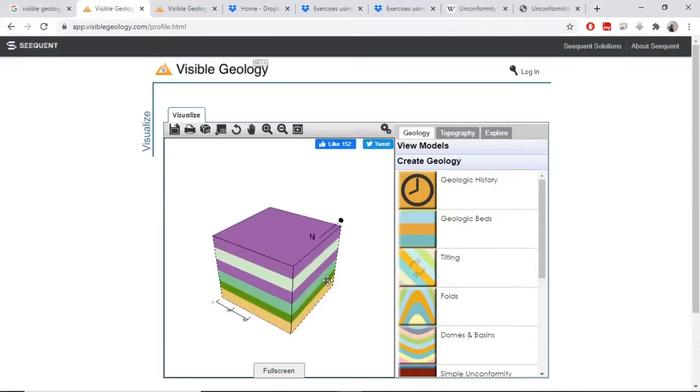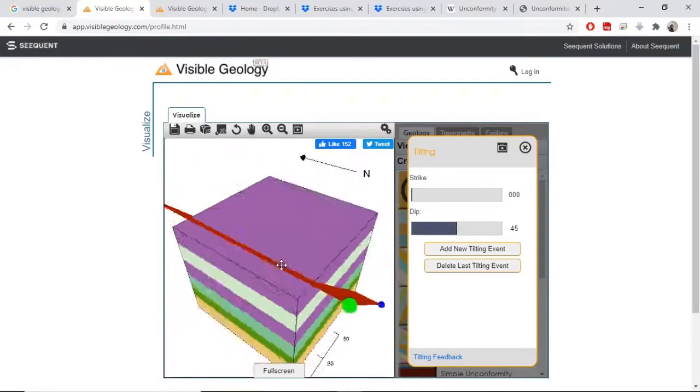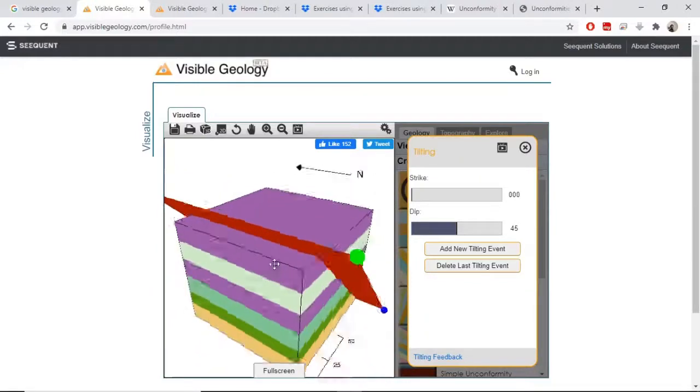Now let us add a tilting event. In Earth, such a tilting event can occur as a result of deformation of rocks. For this, we can click on the tilting option. As you can see, it opens up a short window which allows us to prescribe the strike and dip of the plane along which the beds can be tilted.